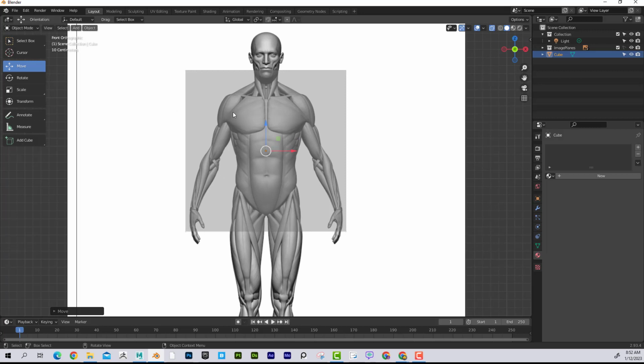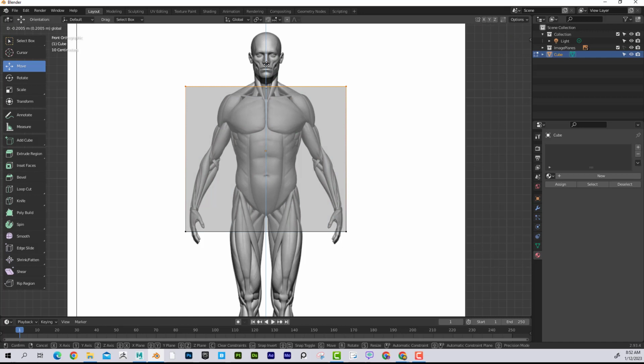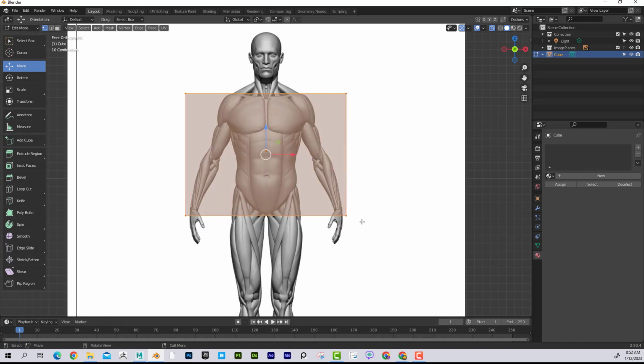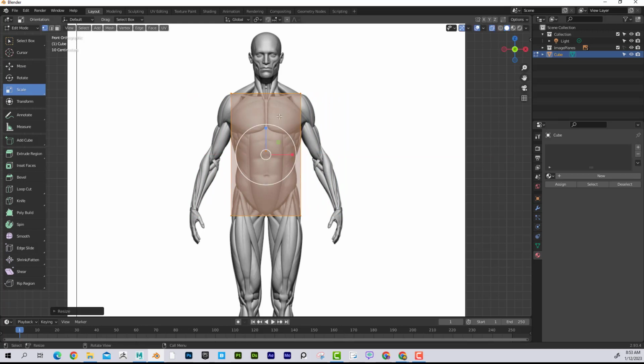hit Tab to enter edit mode, and I'm in X-ray mode, so it's going to be grabbing the vertices behind. I'm going to select it like that, move it down. I'm going to grab these, and I'm going to bring that up like that. And then I'm going to maybe select the whole thing, and then I'm going to just hit scale, and then I can scale it in like so. Okay, and I can see that that aligns kind of to the torso.